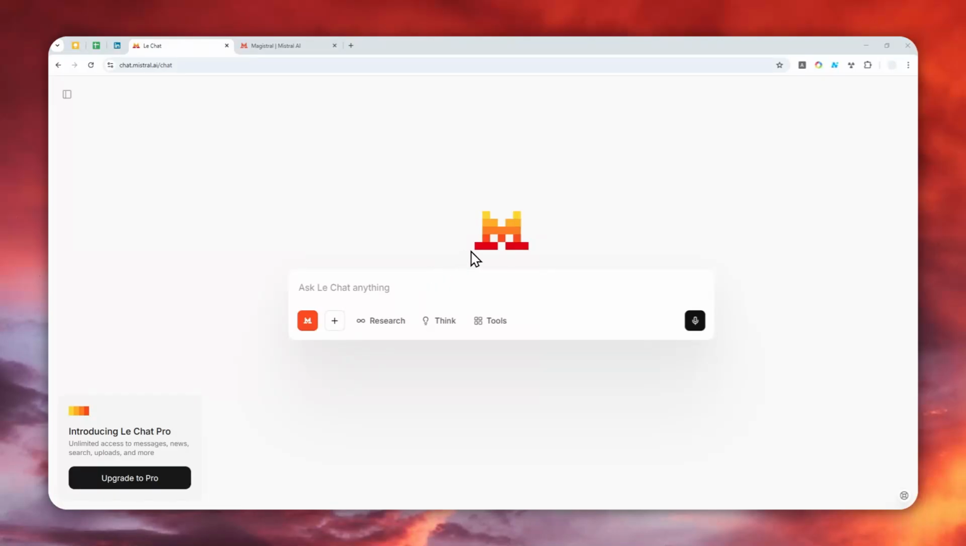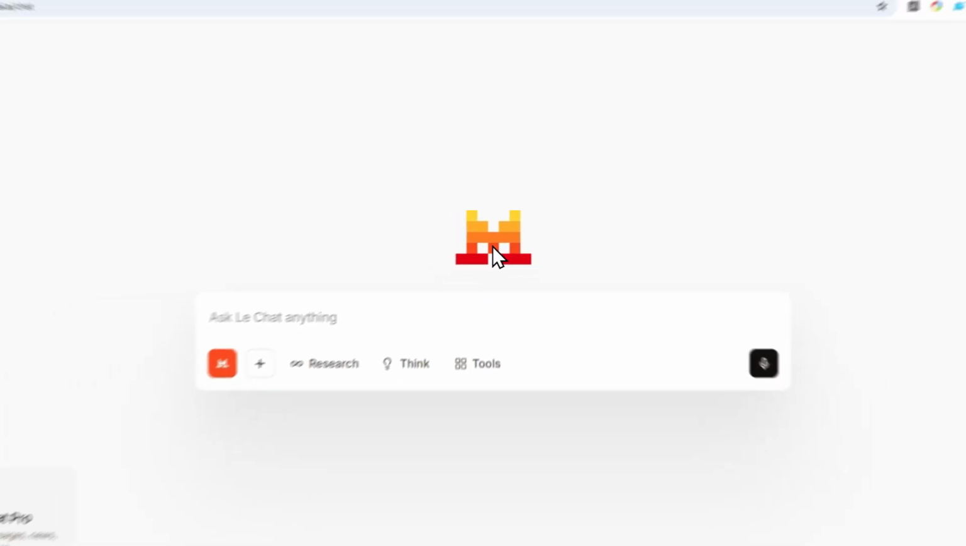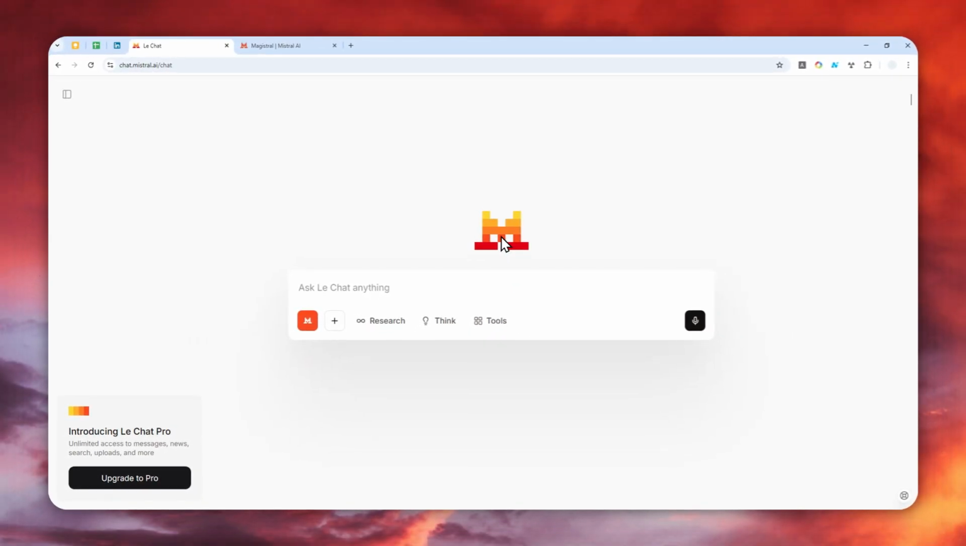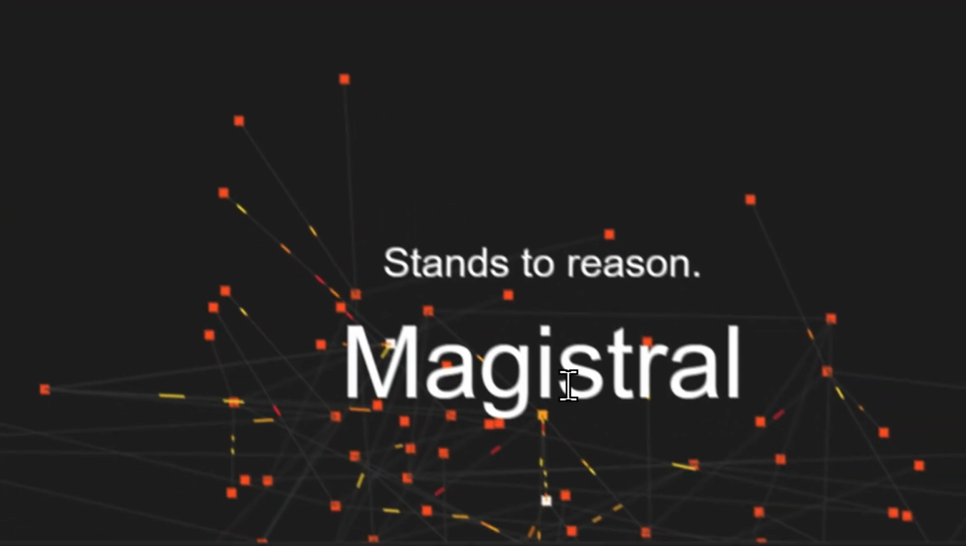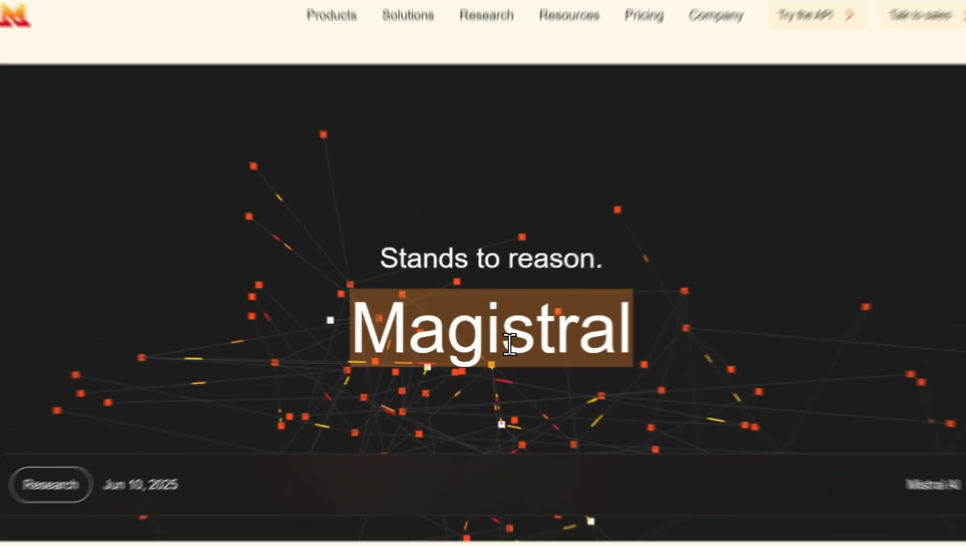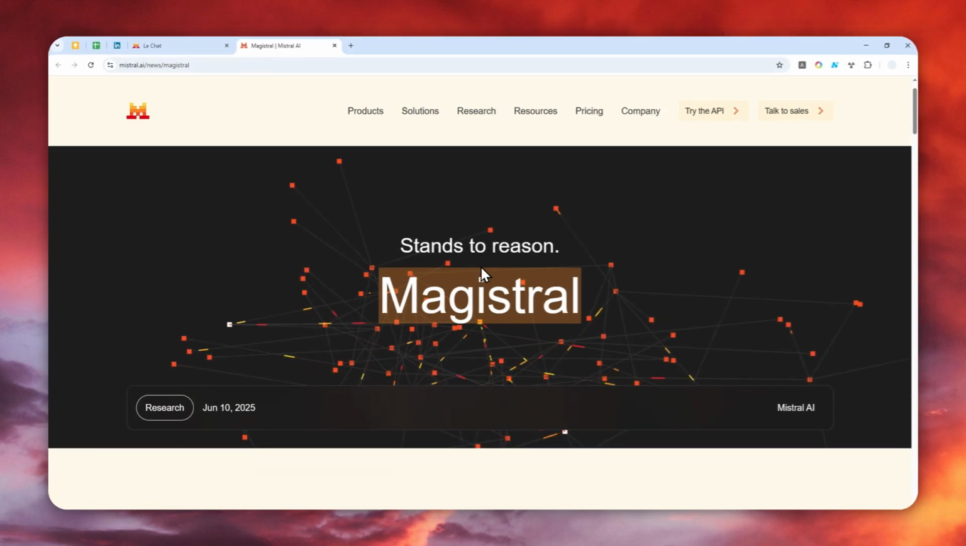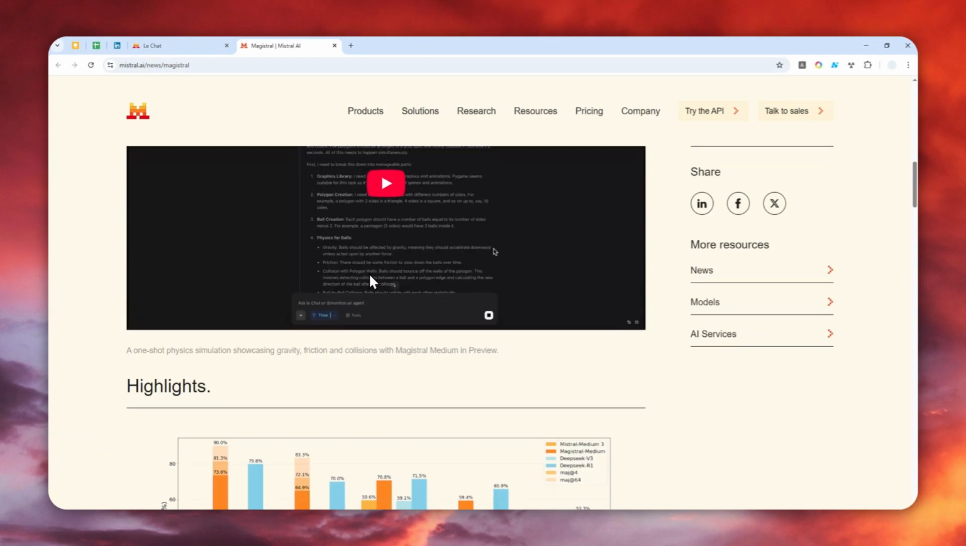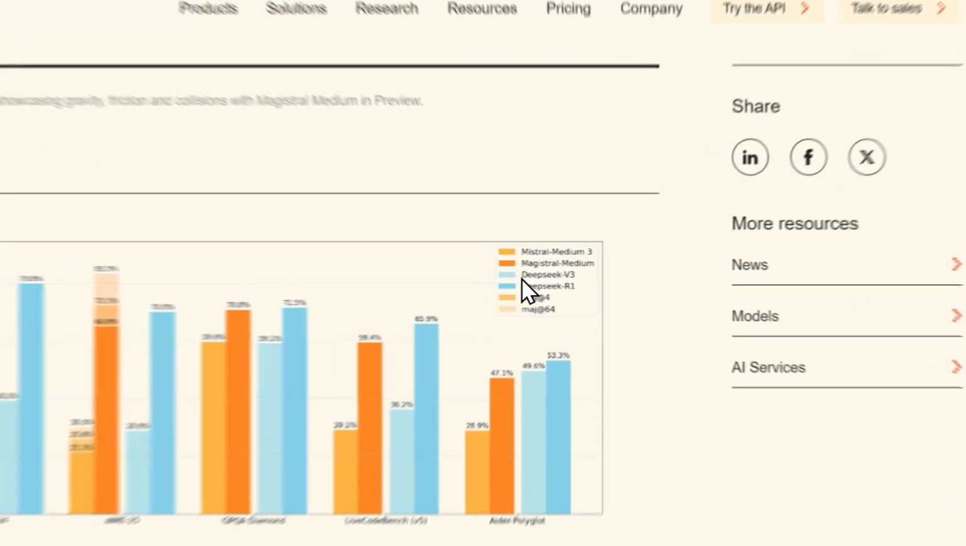Hi there, in this video I'll show you how you can use the reasoning or thinking model from Mistral AI on this Lusha platform. Basically, here on this platform, it is going to be using the Magistral model, which is the model that was created by Mistral AI, and this model is quite comparable and maybe even better than DeepSeek R1.